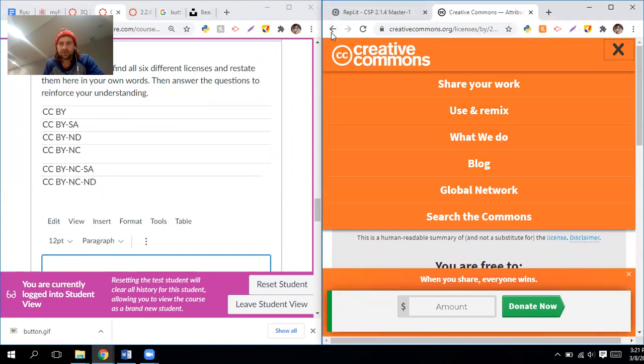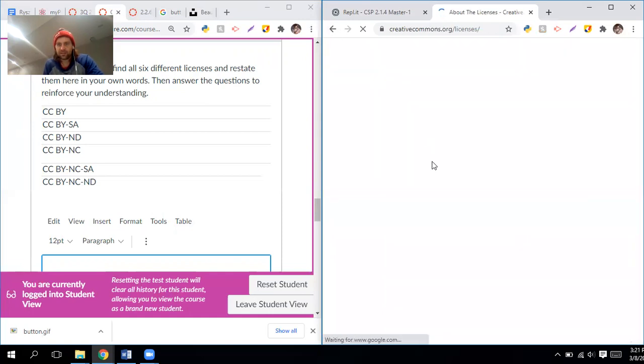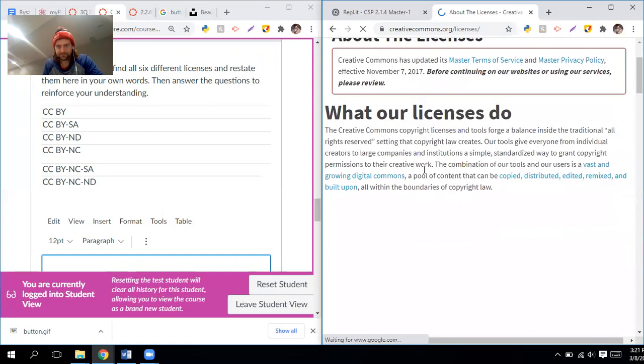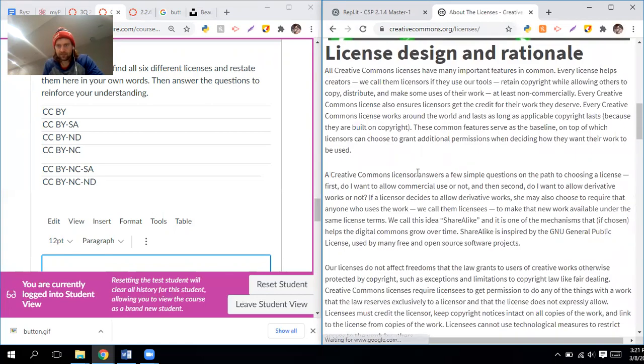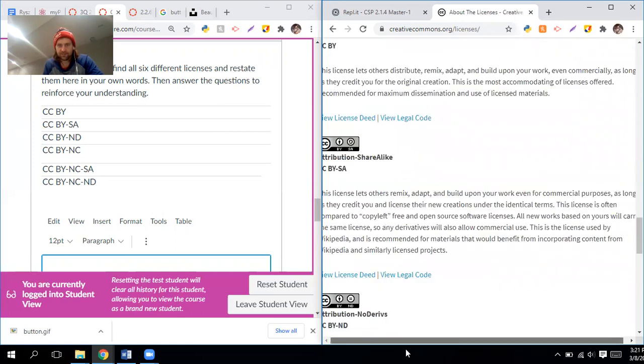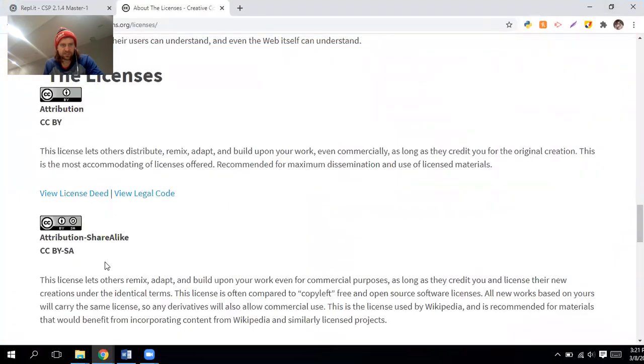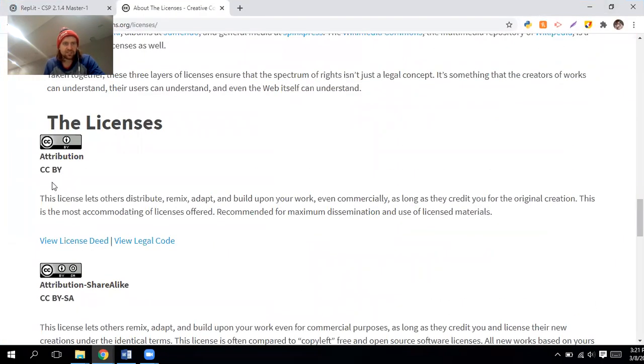What do we need to do? You might want to go through and maybe look at the licenses. Is this the better one? License design, so rationale, let's see. I did find, okay. Yep, this is the website. It just doesn't work well when it's split screen. So you can see there's different ones here.